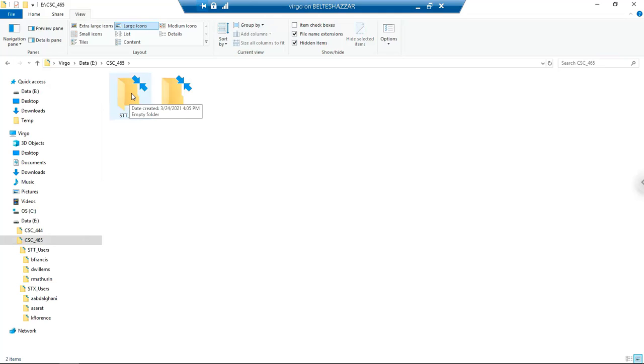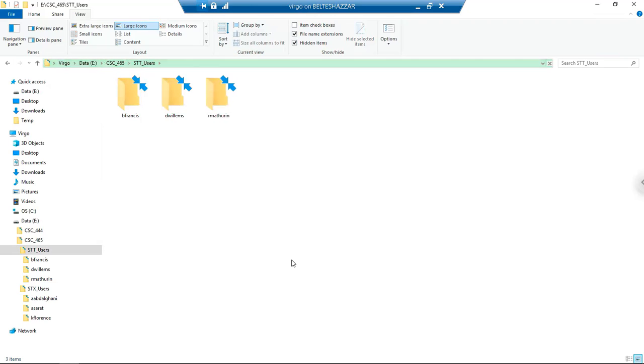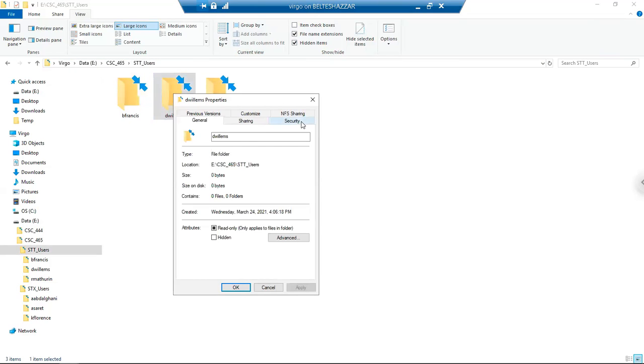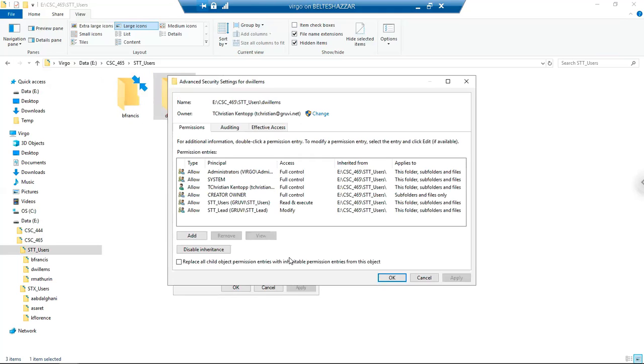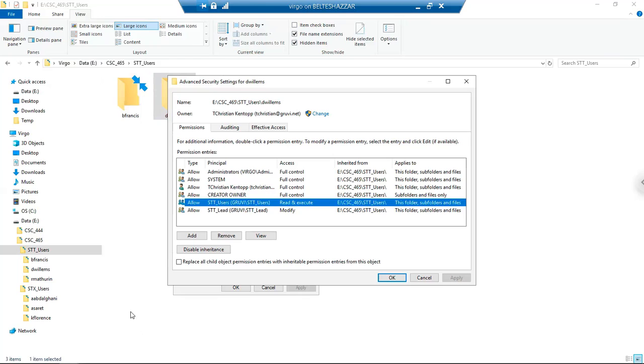All right, so let's look inside the STT users. It's going to say, oh, you don't have permission. I'm going to say, okay. Let's look at David Willem's folder. Security, advanced. Okay. Do we want STT users to have read and execute privileges in David Willem's folder? What were our original specifications? We wanted STT users to be able to read and execute, but we didn't want the lead.